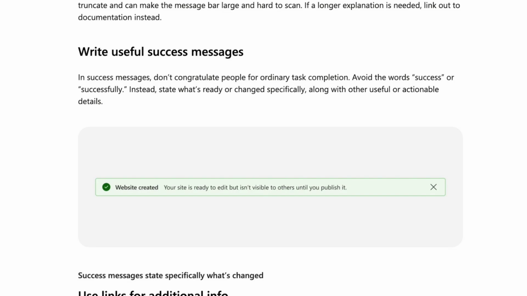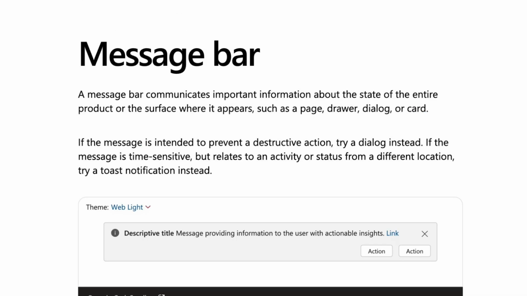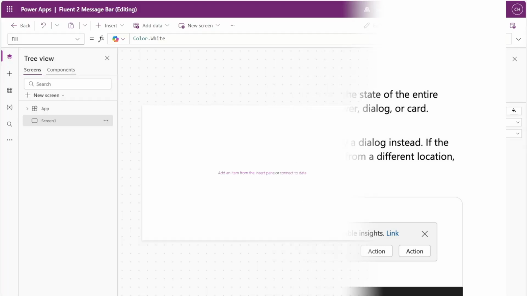There's a great example here telling us that our website was created, and although the site is ready to edit, it is invisible until we publish it. That tells us that we're ready to start working, and when we're ready to make it available to our users, we have to take the next step and publish it. With that, I think that's enough background on the documentation for the message bar component, so let's hop over to Power Apps and we'll start to build it.